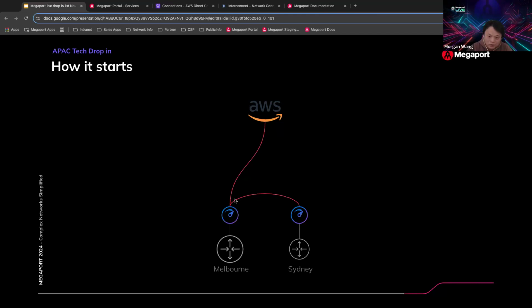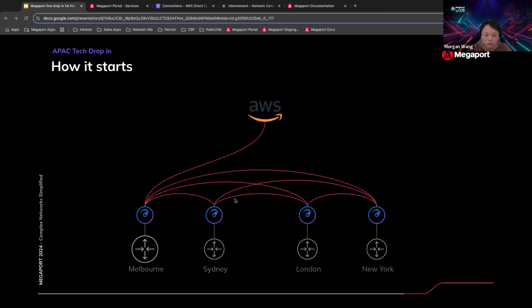And when the business grows, things get more and more complex because the customer expands to London and New York, and the London and New York data centers will do exactly the same thing as the Melbourne and Sydney data centers. First, they need to talk to each other, and second, they need to connect to AWS. And in this case, because the main data center or head office is based in Melbourne, everything still goes through the Melbourne data center. So you can see the connectivity getting very, very complex very quickly.